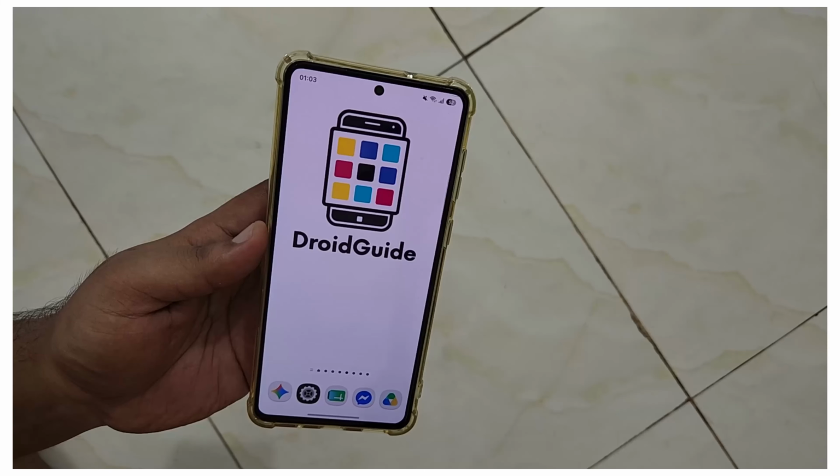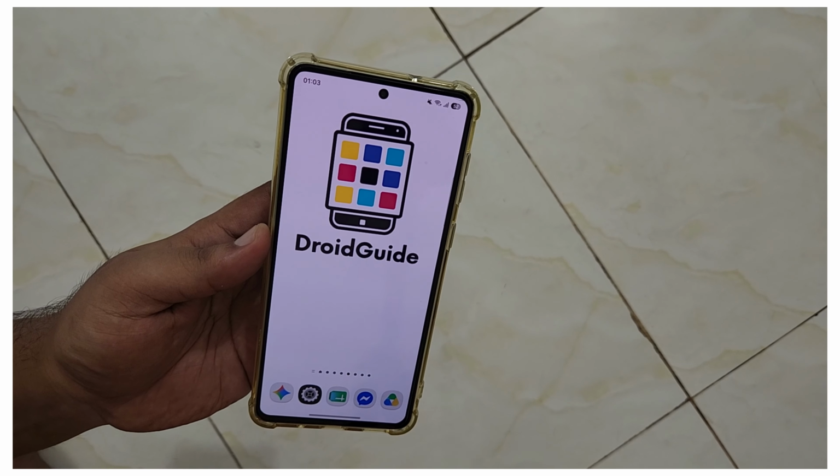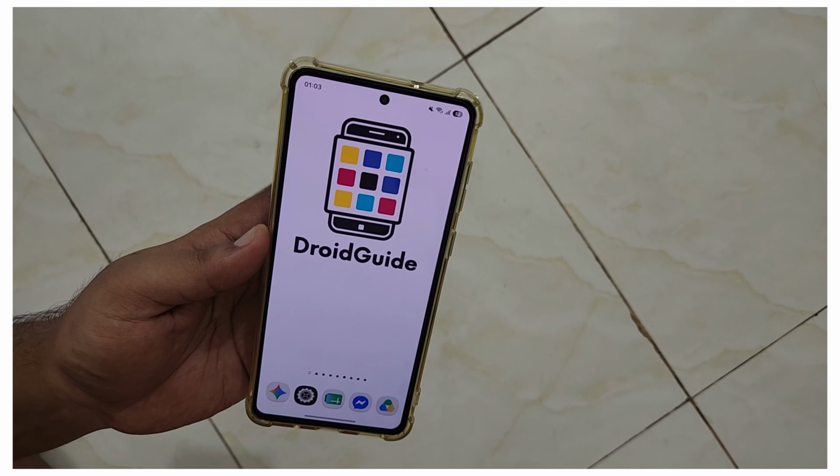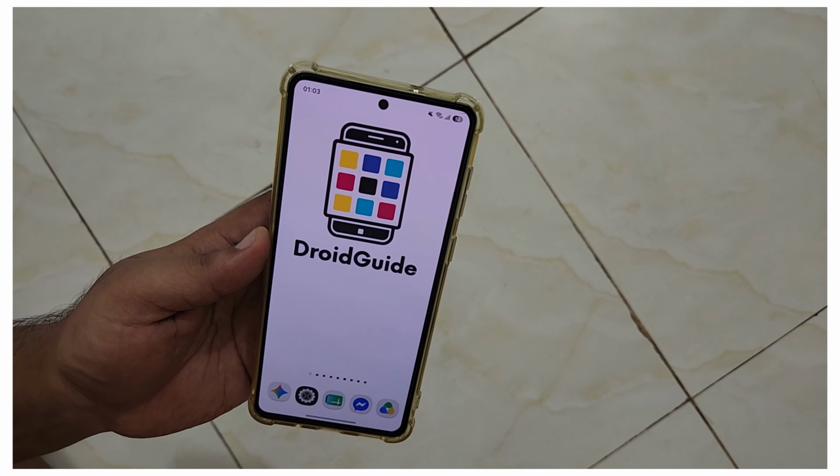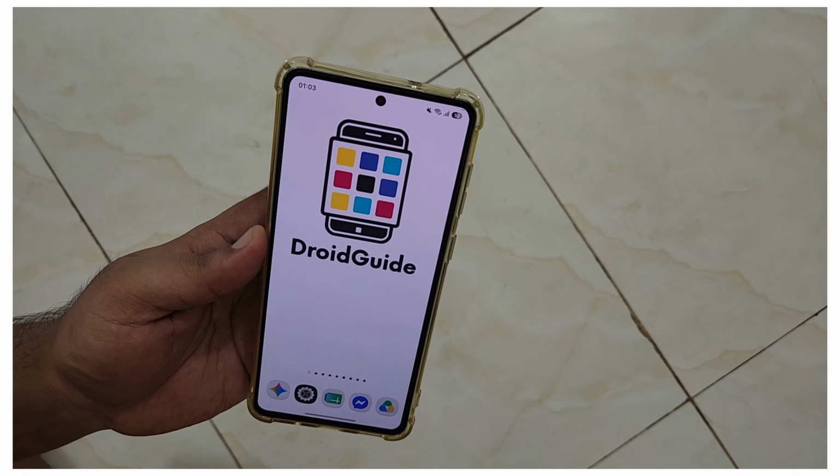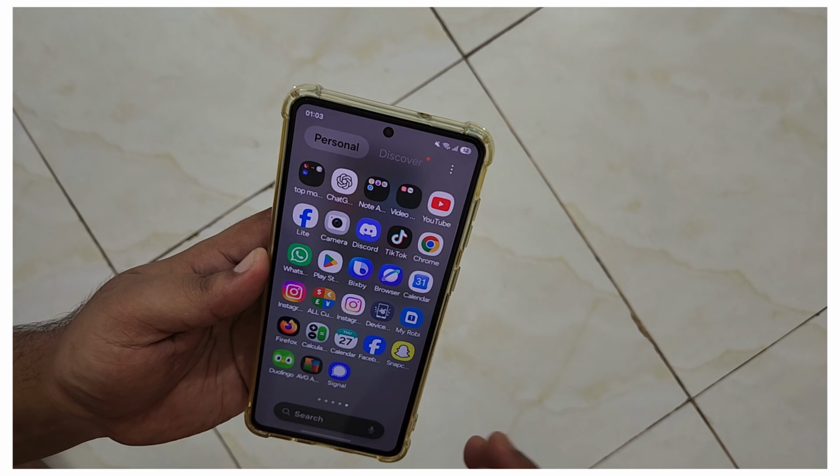In this video I am going to show you how to enable picture in picture on YouTube. So you can follow this step by step guide easily and turn it on. Let's get started. First, take your phone and open the Google Play Store app.